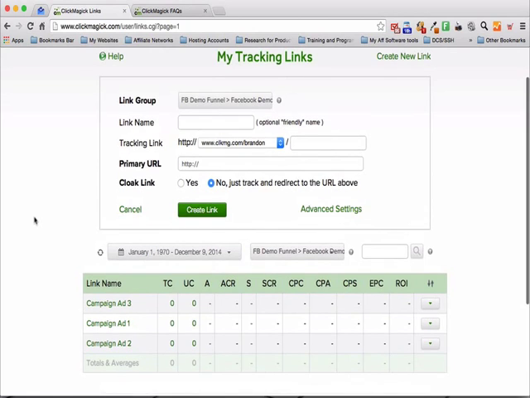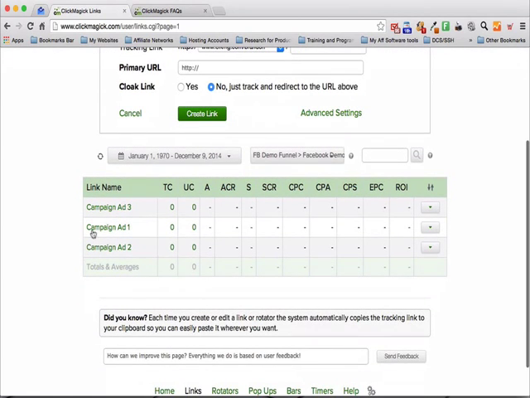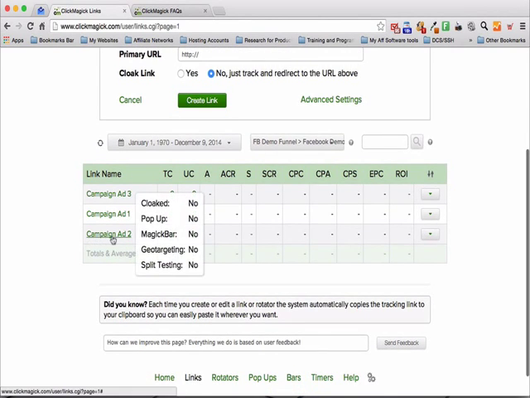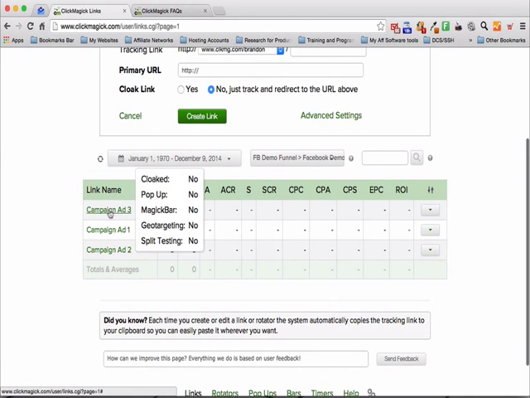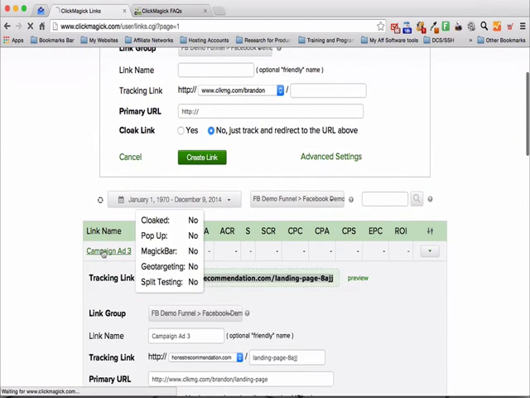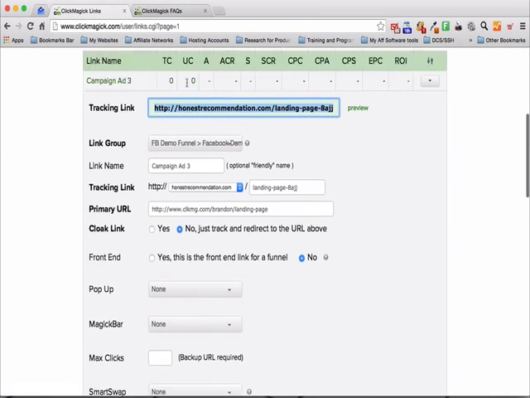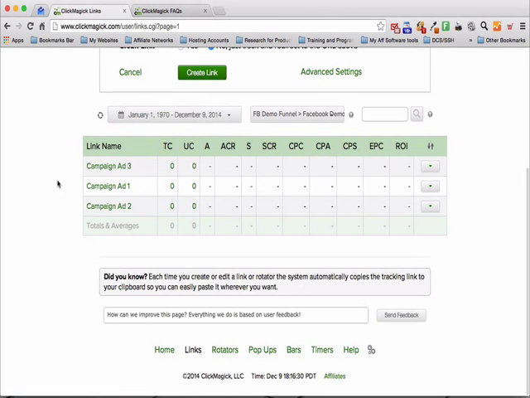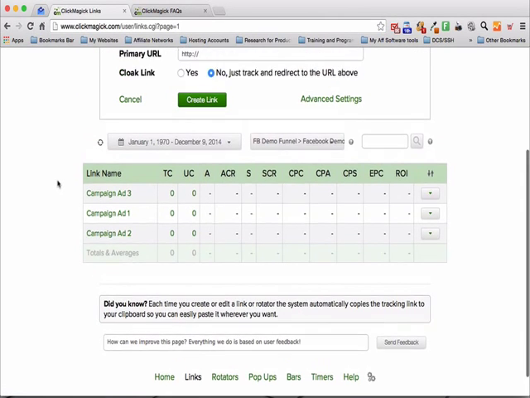And this same concept is used for Facebook ads. If you have campaign number 1, you just name it campaign ad 1, and then you'd clone the link again if you have a second campaign, clone the link again if you have a third campaign. You just use the tracking link for that particular campaign or that particular solo ad seller.